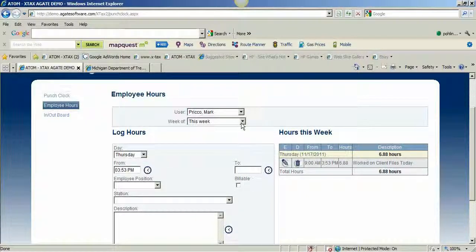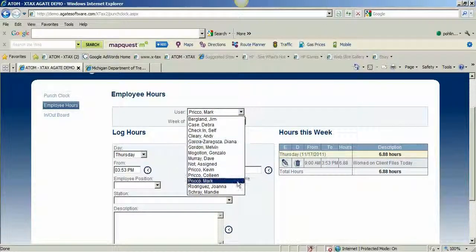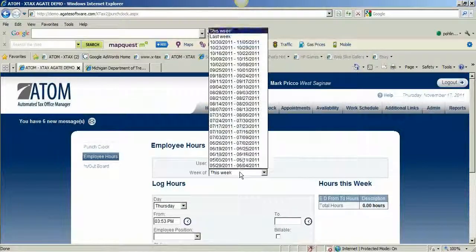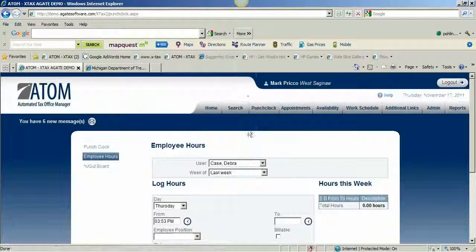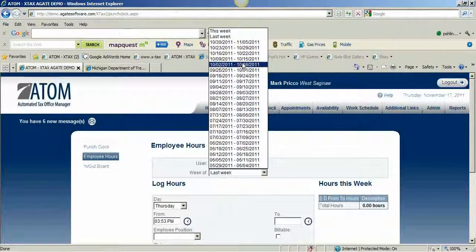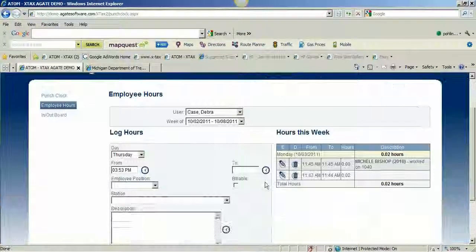If you're not an administrator, you're just a preparer, and you don't have the ability to edit hours, you're just going to see your own name here, and you will not see anybody else's hours. But say if I want to go into Deborah's, and I want to go back to last week, or even go back, I believe I can go back to the last 6 months, I can edit anybody's hours here. I could delete, and all this is tracked too.